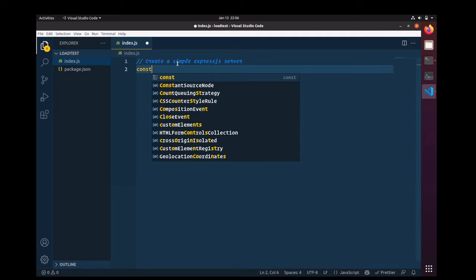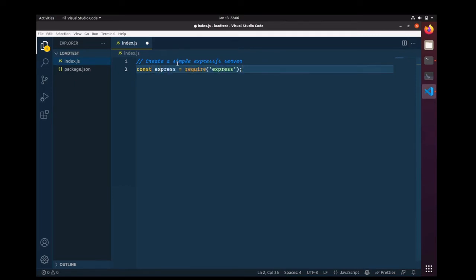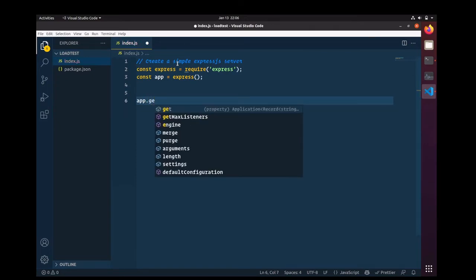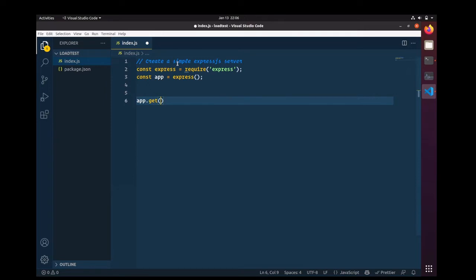First of all, we will require Express. Then we will initialize an app by calling Express. We will have only one route configured which will not do anything functional. The route will handle incoming requests to the app and only send a hello world string response back.